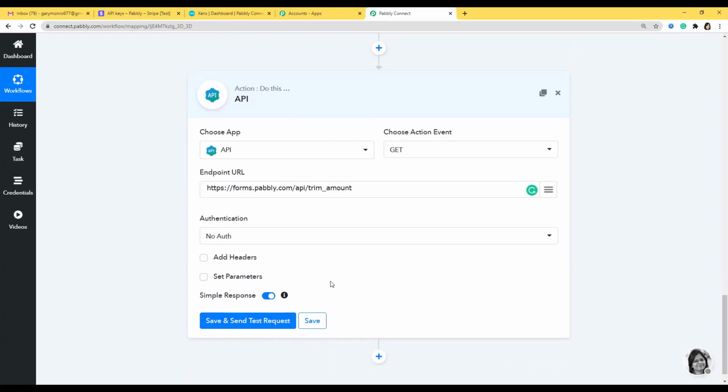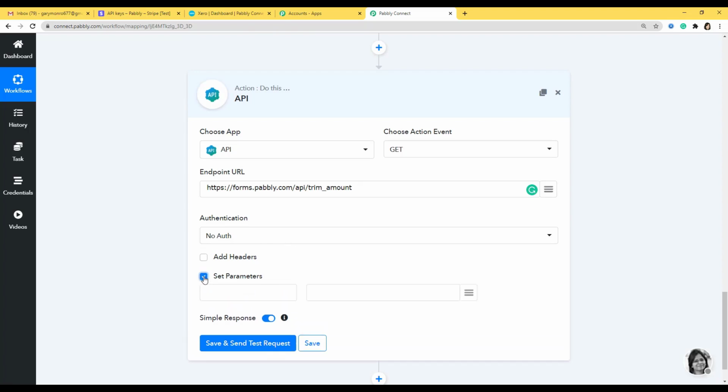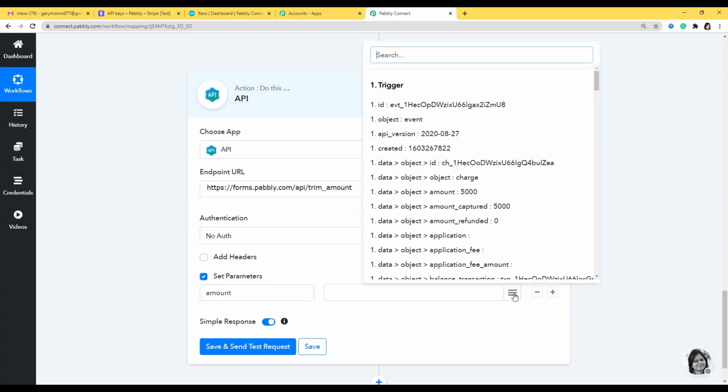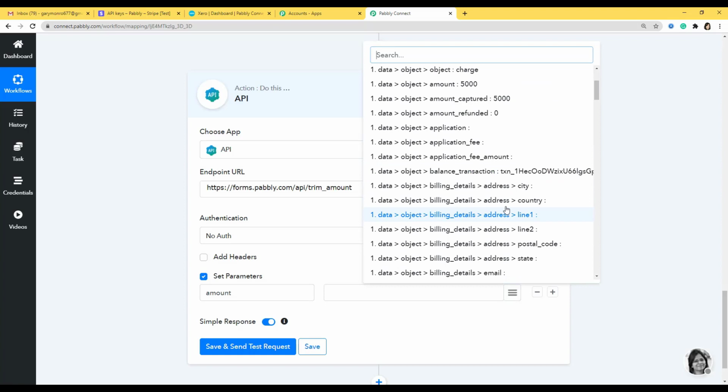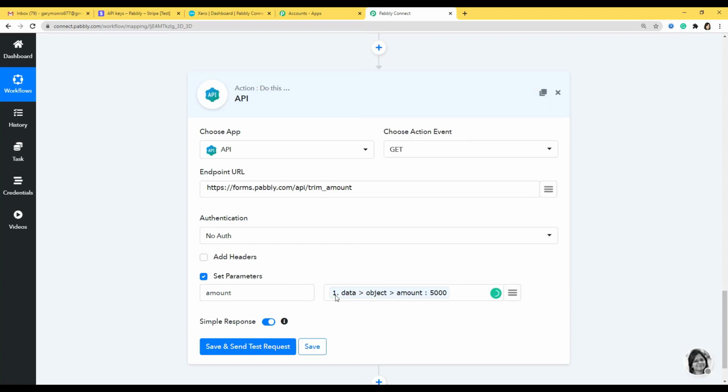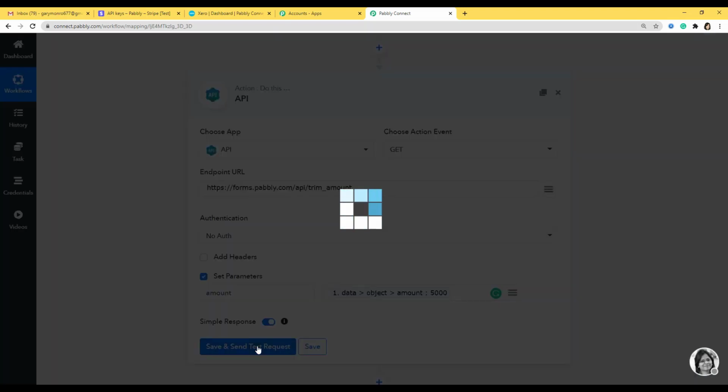So now what we have to do is authentication. You don't have to worry. Now set parameters. Now because I have to trim the amount, I am going to fill amount here. And now here I have to map the amount data. So for that I have to go and see where is the amount. See, you can see the amount was 5,000. So now I want to trim this amount. So I'm going to click on it. And I'm going to save and send test request.